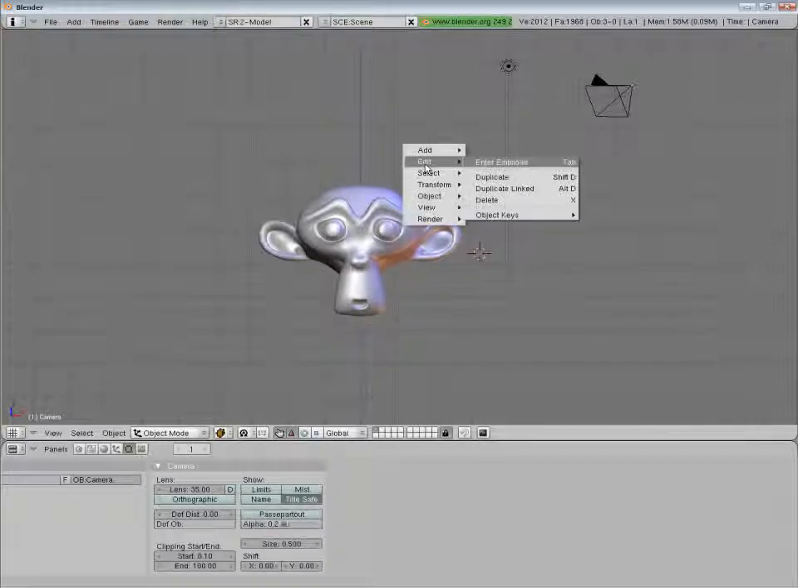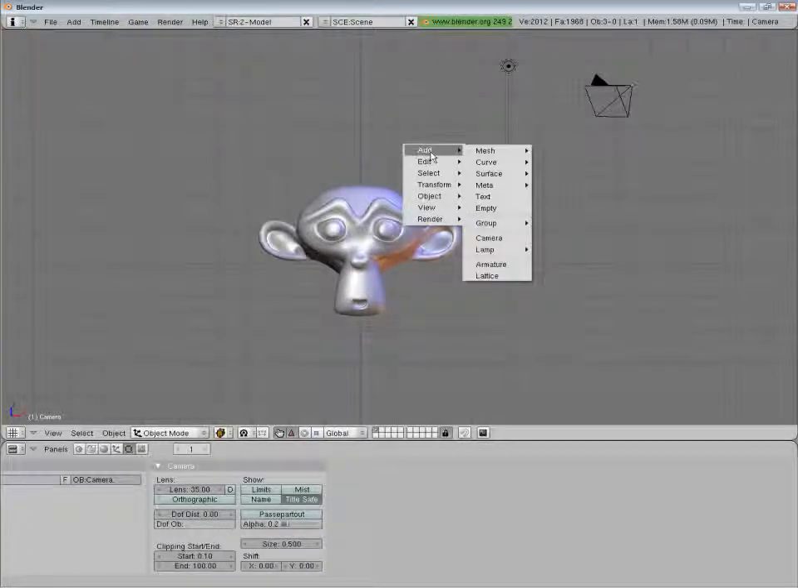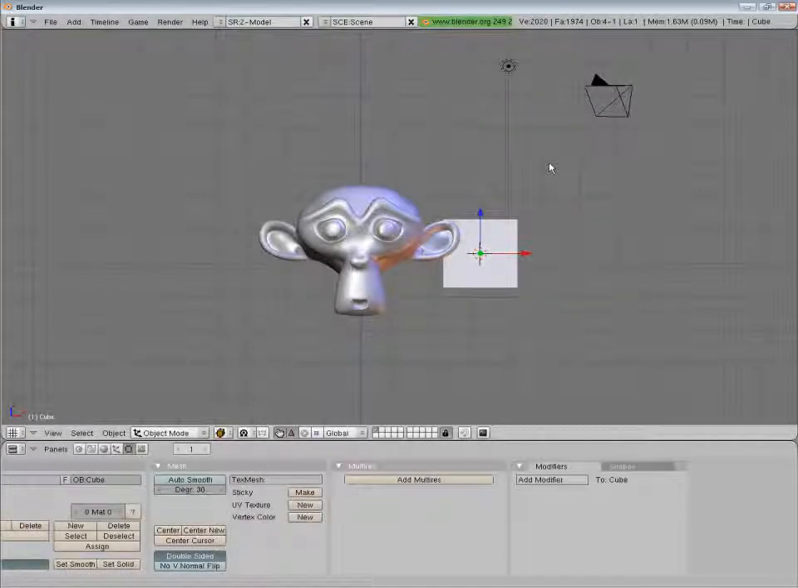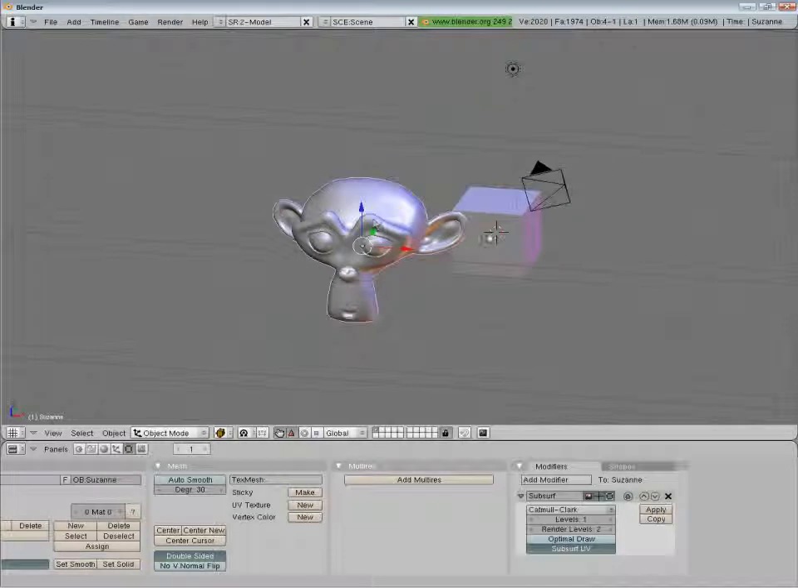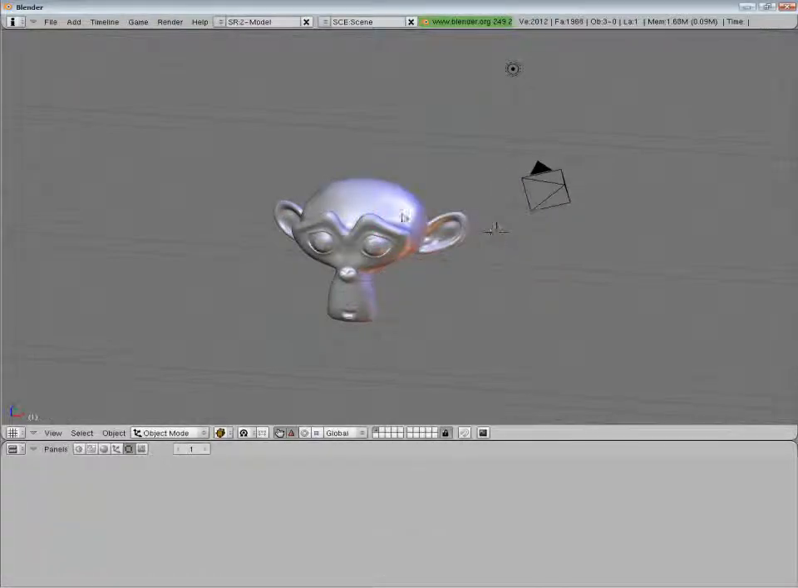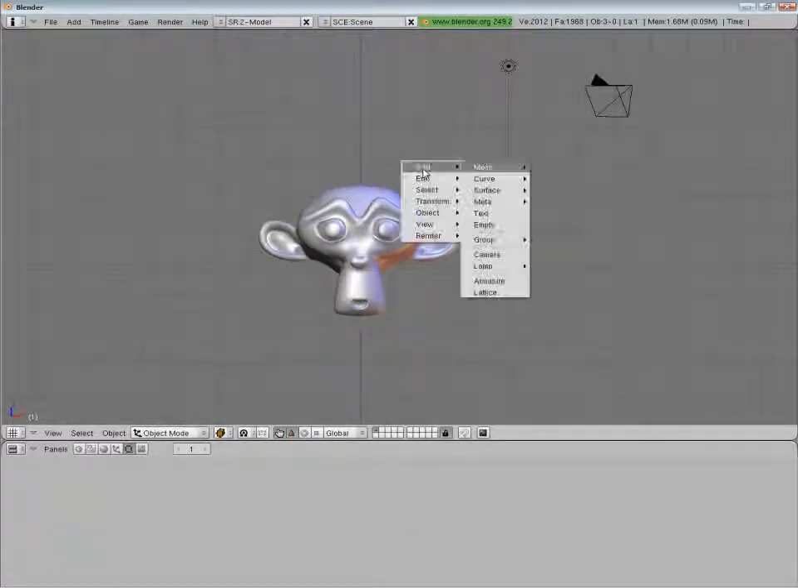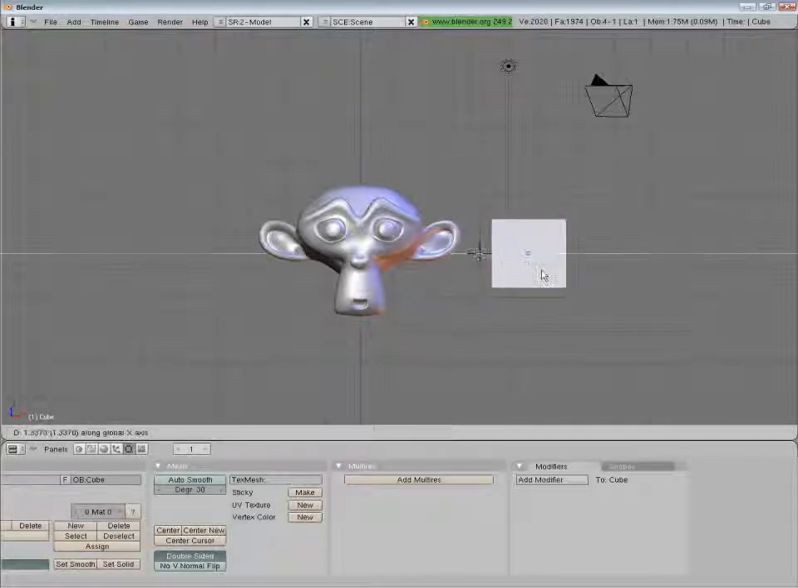So let's add a simple cube. Press space anywhere in the 3D view, add, mesh, cube. To delete any object, right click to select and press delete or X. Now we'll do some basic transforms.